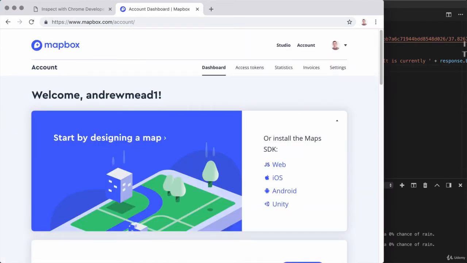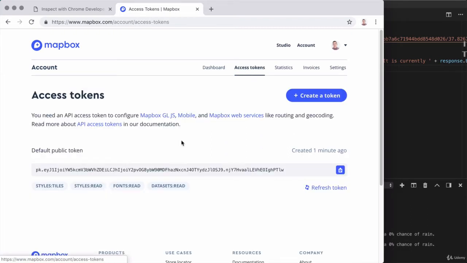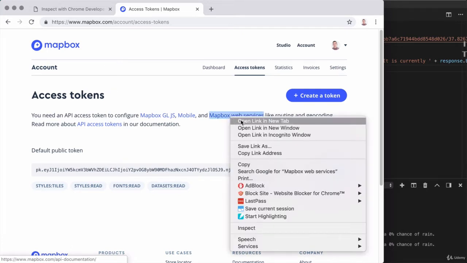From here, the first thing we want to do is head over to the Access Tokens tab up top. This is going to bring us to our access token, and this is what we're going to need to provide with our request so Mapbox knows we're actually authenticated and it can associate the request with our account. Now up above, it talks about why we would need an access token, and it links to Mapbox Web Services. These are all of the HTTP requests you can make with the Mapbox toolset, and we're going to crack open that link in a brand new tab.